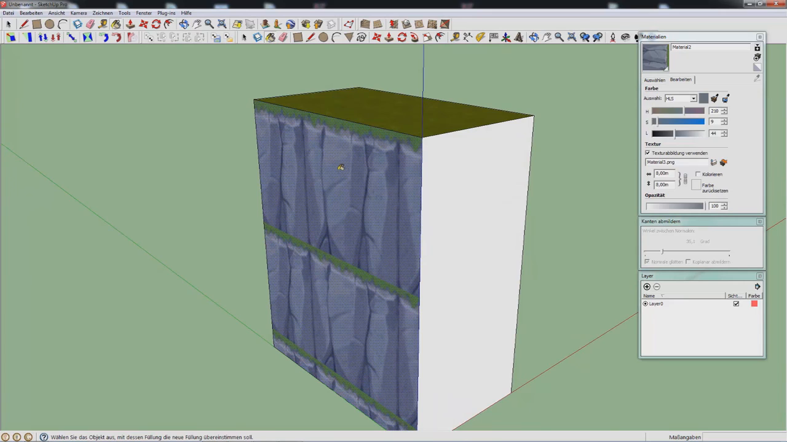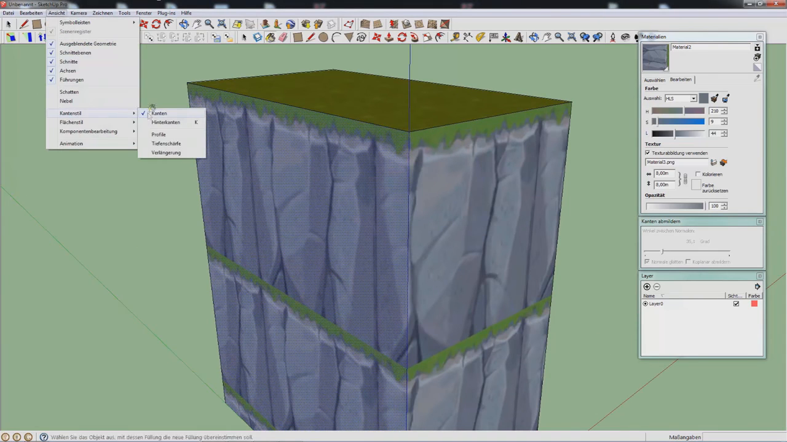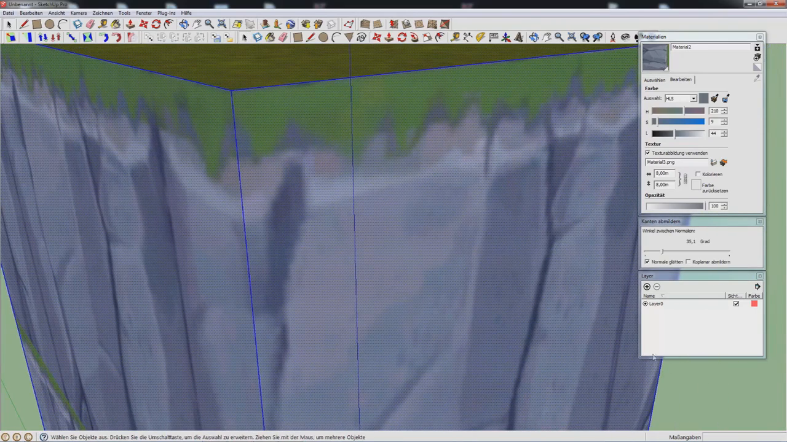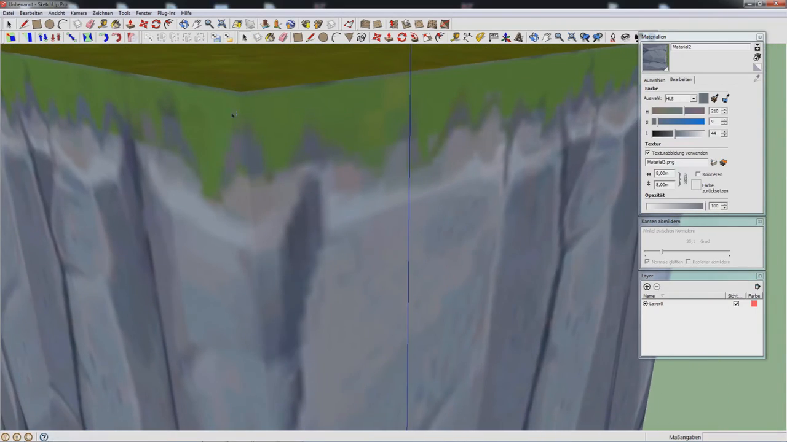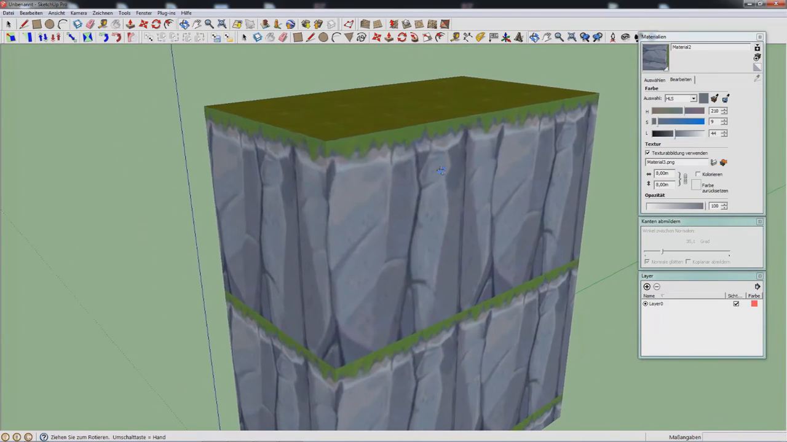Now if you hold Alt, you can copy the position of this face and put it over here. If I turn edges off now, let's move this to blue axes in a way. You see, this starts where the other texture ends. If I don't copy it, it will look weird.